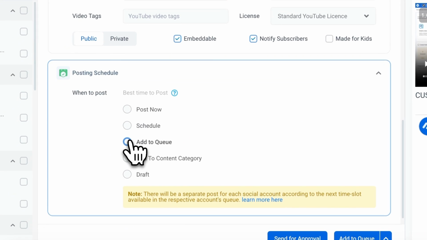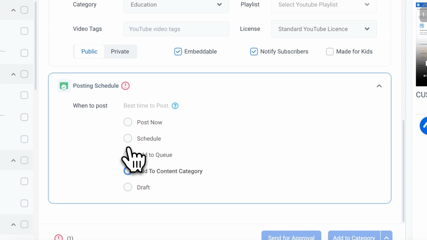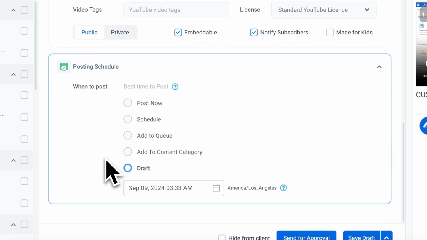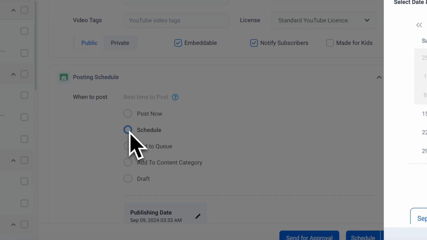Add to queue, perfect for batch content creation. Add to content category, great for organizing your content strategy. Draft, save your work, and come back to it later. Let's click on schedule and see what happens.